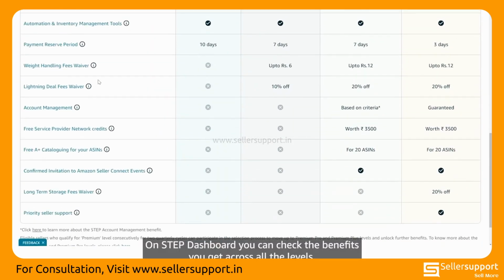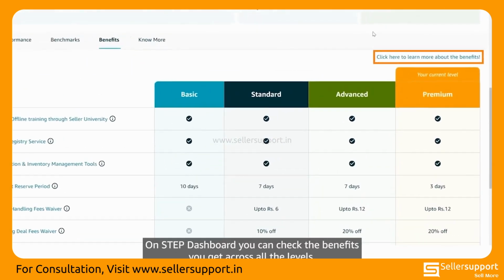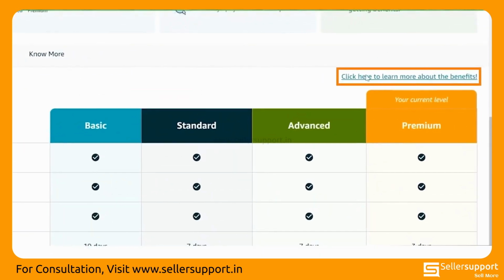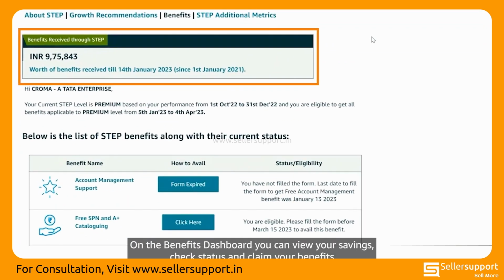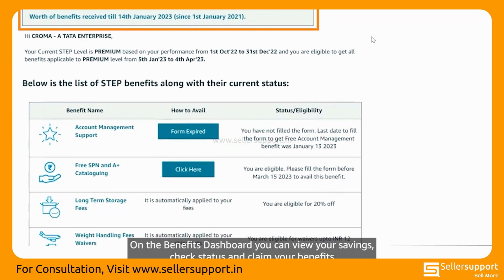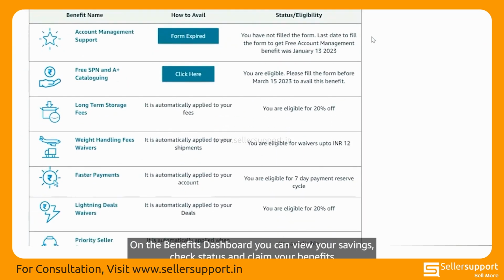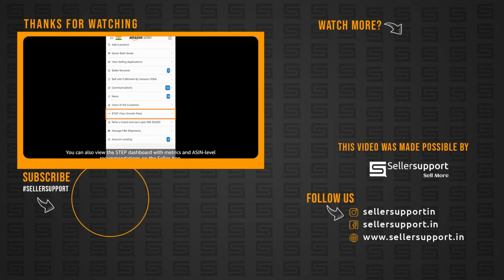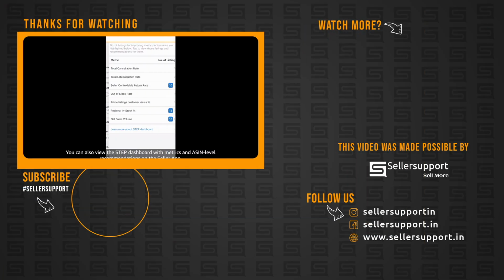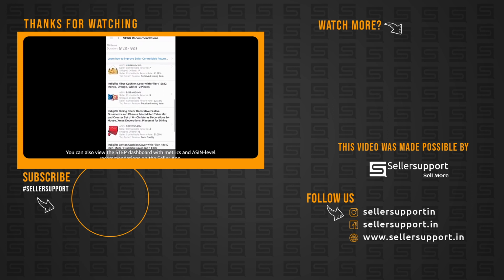On Step Dashboard, you can check the benefits you get across all the levels. On the Benefits Dashboard, you can view your savings, check status, and claim your benefits. You can also view the Step Dashboard with metrics and ASIN level recommendations on the Seller app.